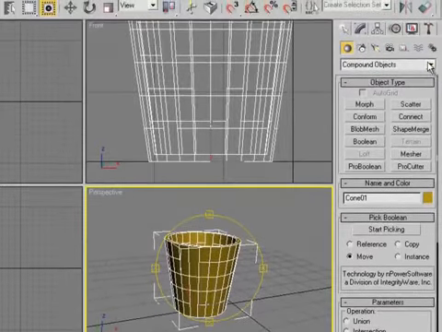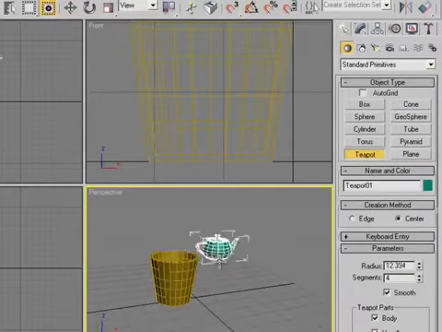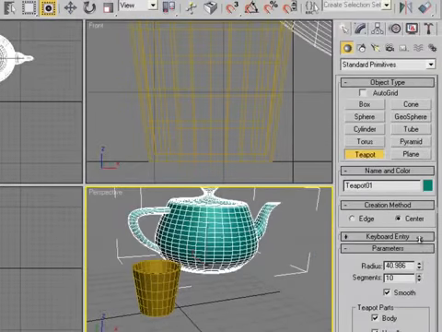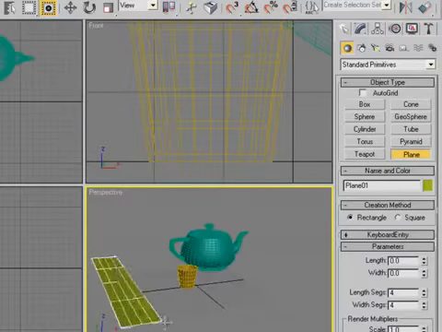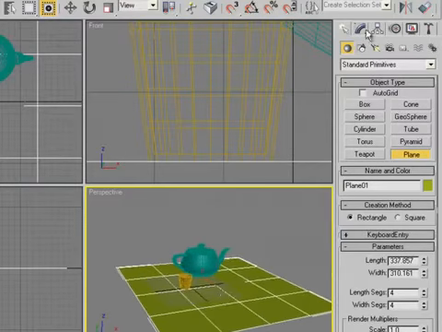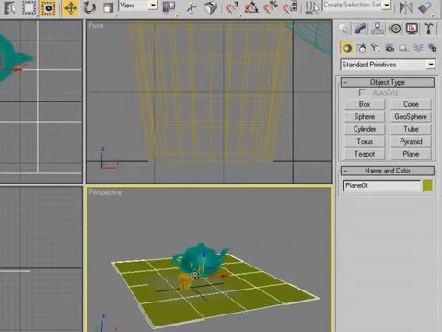You can then go back to Standard Primitives and add a teapot here, so it's a teapot with a glass. Then you can create a plane just like that. So today it's actually pretty easy. We create a glass with a teapot.